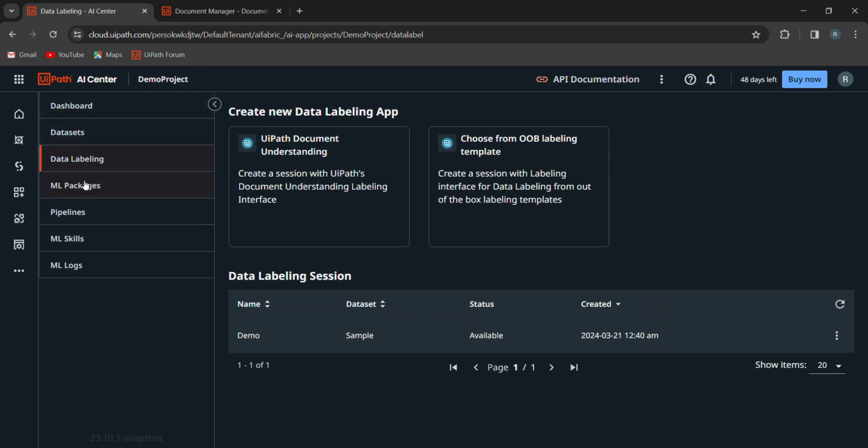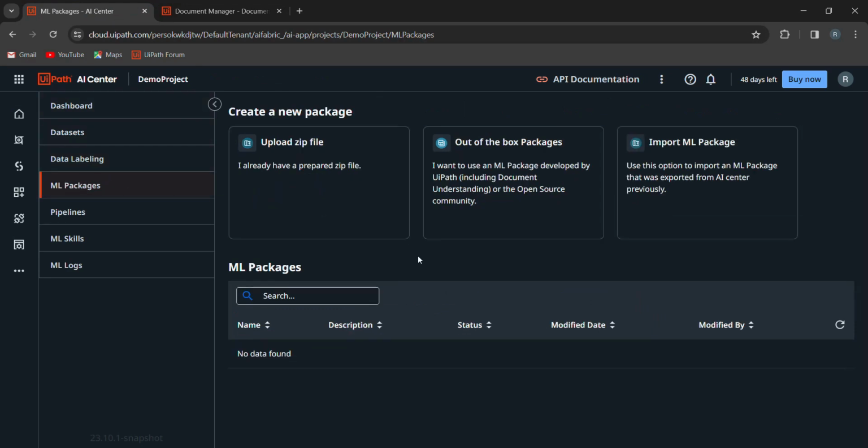Now, let's come to ML packages. Probably the most important and interesting concept of AI Center, at least according to me. To understand ML package, think of it something like a box that contains everything a machine learning model needs to work properly. This means that inside the box, that is the ML package, you have the machine learning model itself, along with all the extra stuff that it needs to function well. This includes things like additional software it may rely on and specific settings or instructions on how to use it.